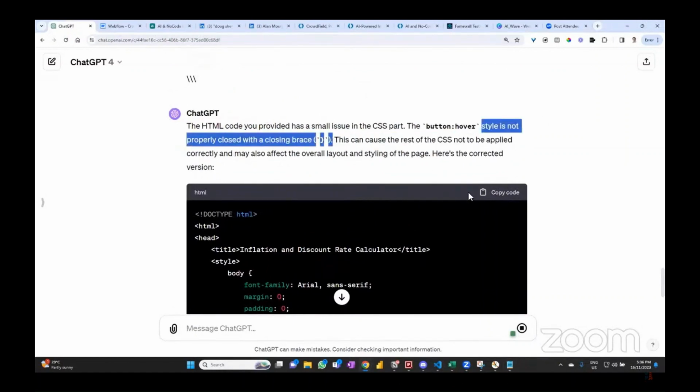So this is a very simple example on an HTML snippet. You can do it obviously on anything, on a Python script, on VBA, any programming language. You can bring it and ask it to troubleshoot it, and you will get the answer. So extremely powerful.